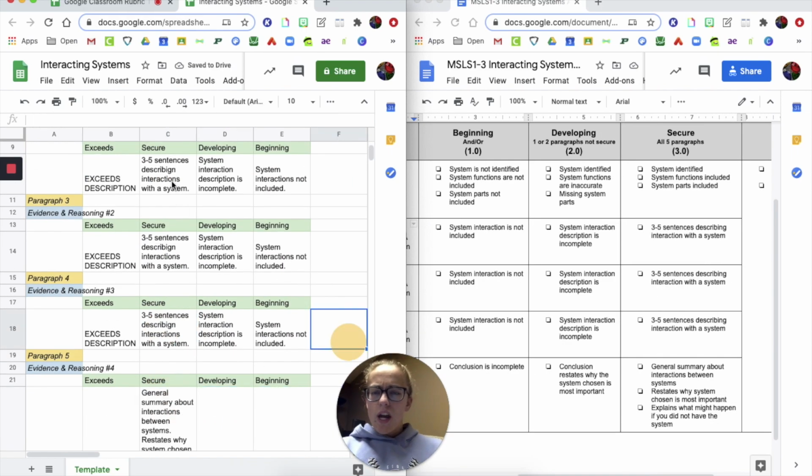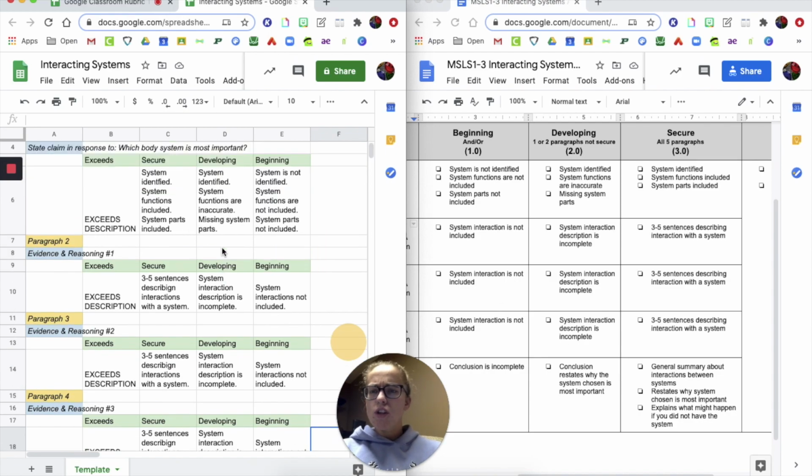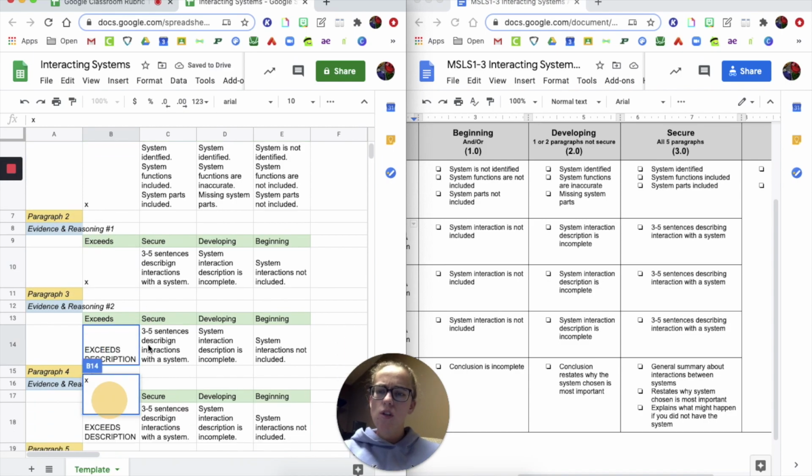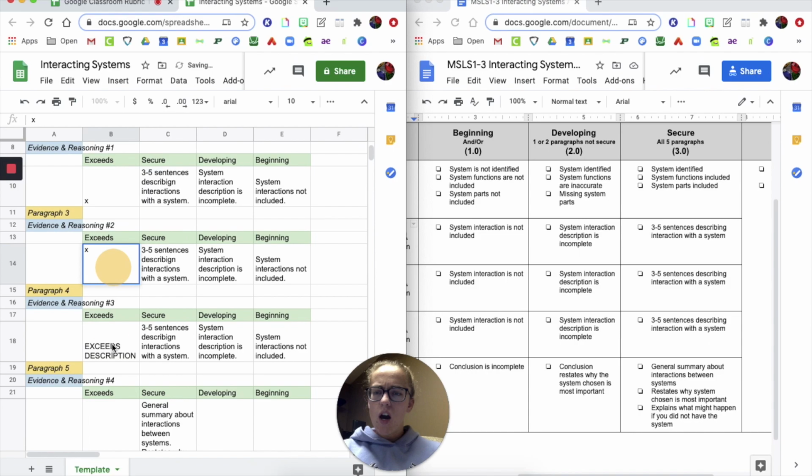Okay, so at this point I have all of my main criteria in here, and like we said earlier, in this particular rubric you can't score exceeds on paragraph 1, 2, 3, 4, 5. So I'm going to place X's in here right now just to take place of those, and then I will adjust it when I upload this rubric into Google Classroom.